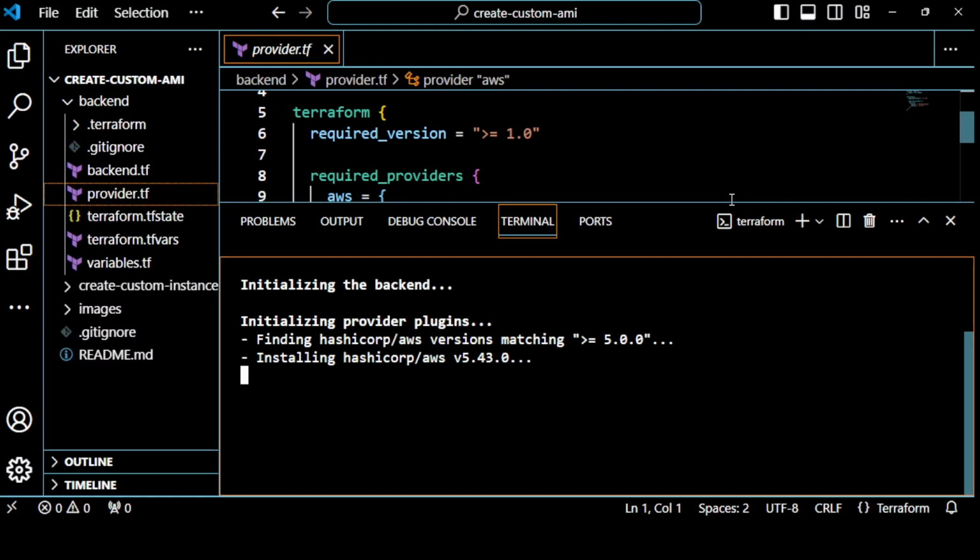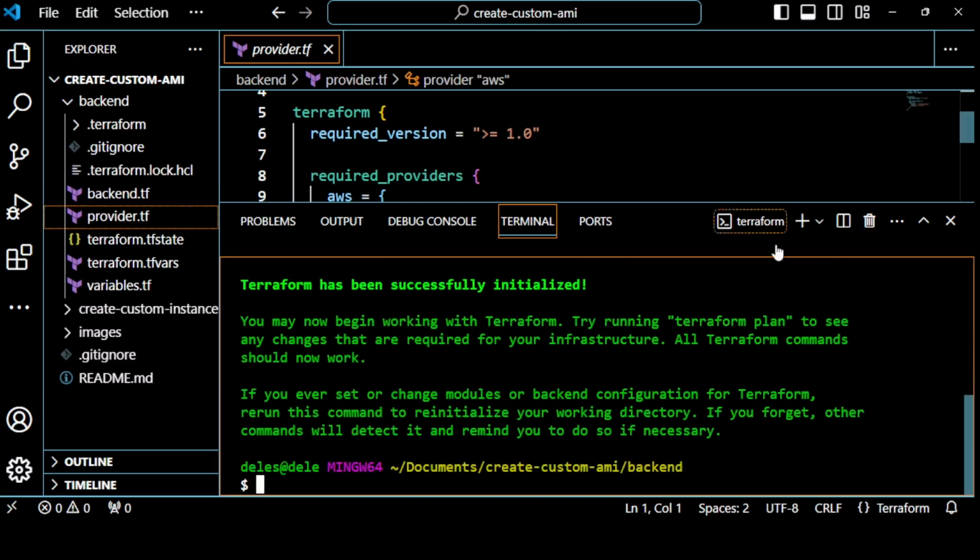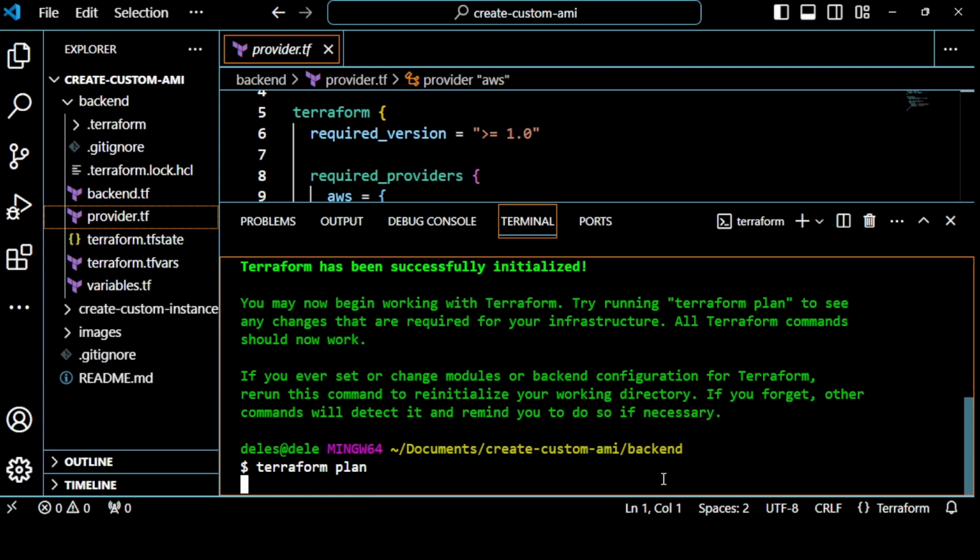It's going. It's still initializing. Okay, that has initialized. So next, let's plan. Let's run a Terraform plan. All this is just going to create our backend first of all, to store our state files. Terraform plan.